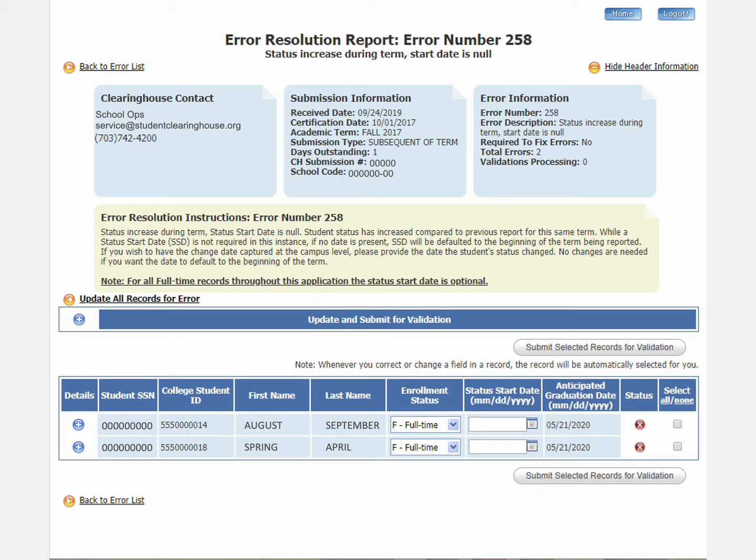On the Error Resolution Report page, the error resolution instructions say, student status has increased compared to previous report for the same term. While a student's status start date is not required in this instance, if no date is present, the status start date will be defaulted to the beginning of the term being reported. If you wish to have the change date captured at the campus level, please provide the date the student's status changed. No changes are needed if you want the date to default to the beginning of the term. Also note that for all full-time records throughout this application, the status start date is an optional field.